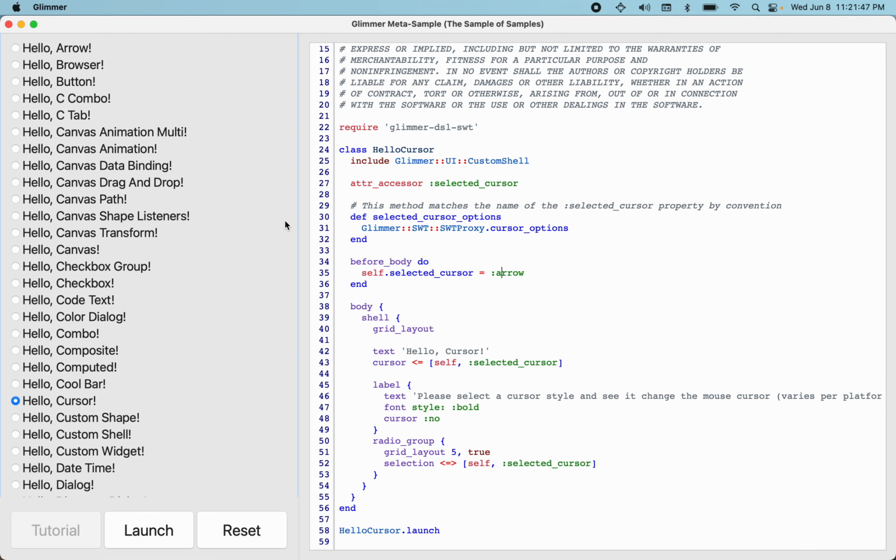So I'm going to close this sample and get started by looking at the code. We have a Hello Cursor class. It includes a custom shell to represent that we were building a custom window. And then in the body of the application, we have a shell, meaning a window. It has its own cursor, which is data bound unidirectionally to the selected cursor attribute on self.